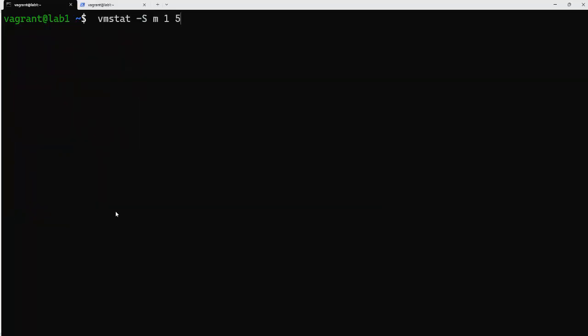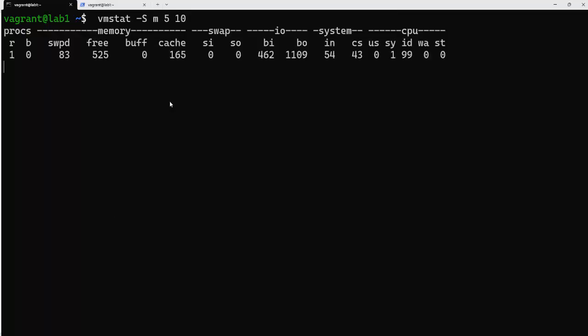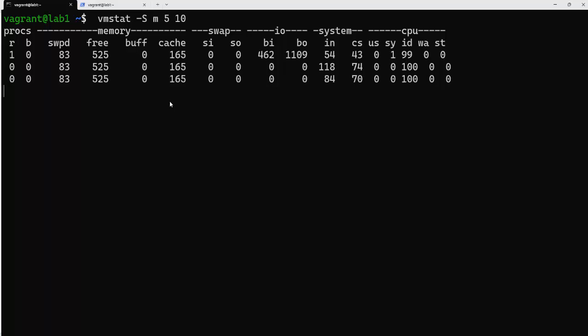You can modify the command to show 10 outputs with a 5-second interval. So I will change this to 5-second intervals, and I want vmstat to print 10 outputs. As you can see, it takes 5 seconds for a new output to show up, and from the output you can see that the free memory and used swap are the same, which indicates no problem on this system.